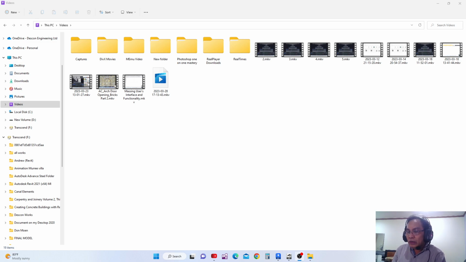Today's tutorial is about in-place modeling. Now that we have discussed how to create or place mass form, user interface and functionality, let's review some of the ways in which you can generate massing surfaces.